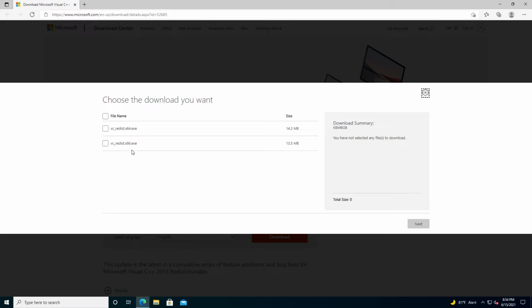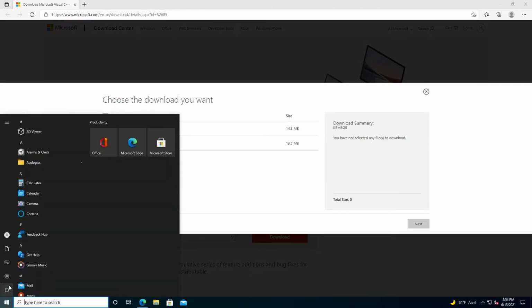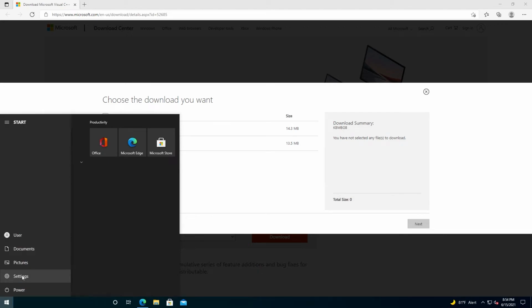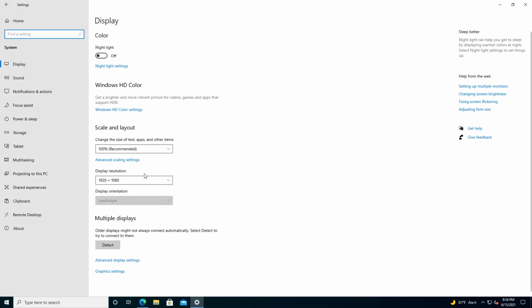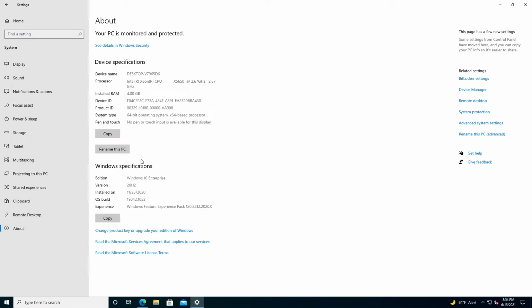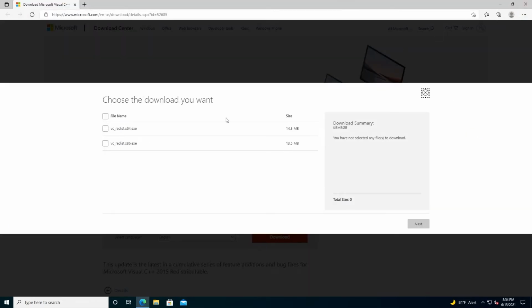And if you don't know what system you have installed on your computer, you can press on start and then press on this little gear. It's going to take you to settings, and then in settings press on system, and then in system click on about. And right here you're going to be able to see if it's a 64 or 32-bit operating system. It might say x86, but it's the same thing as 32. And then you can close this window and right here choose which one you have and then press on next.